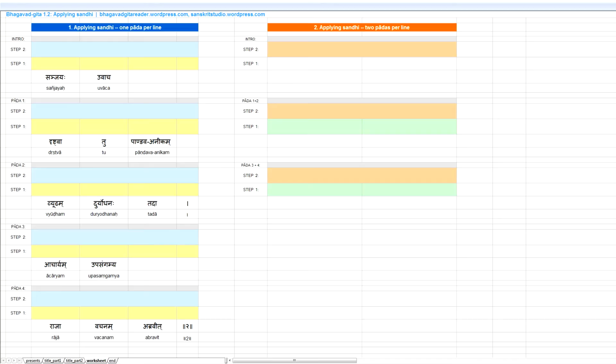In this video we will apply sandhi to all the individual words on the left hand side of this worksheet. And in the blue fields here we will construct a one pada per line version. Let's start with zooming in on the worksheet so that we can see a little better.